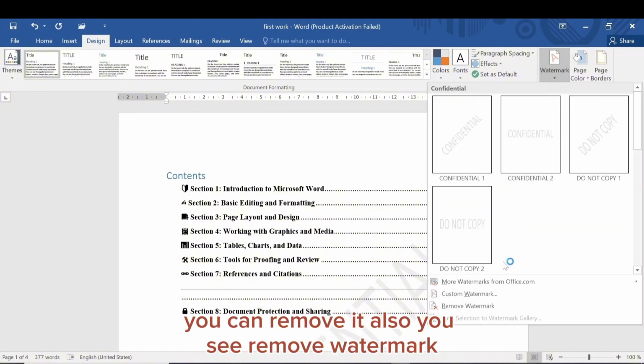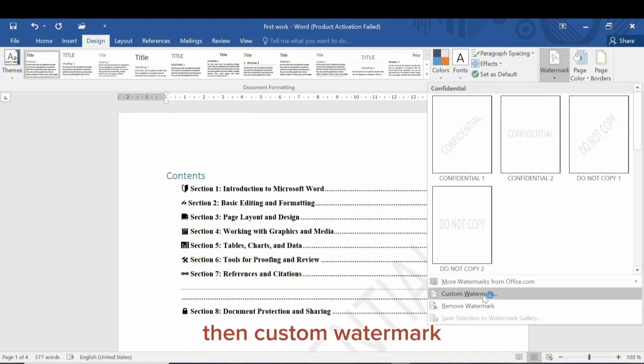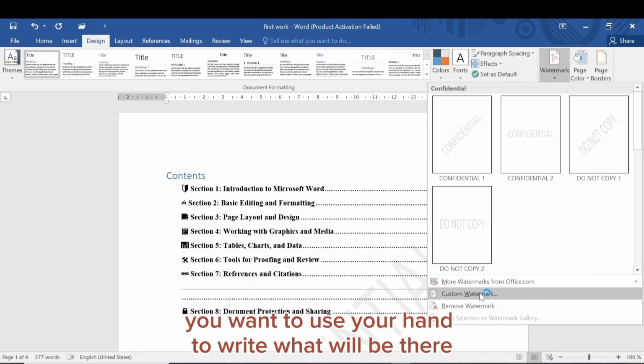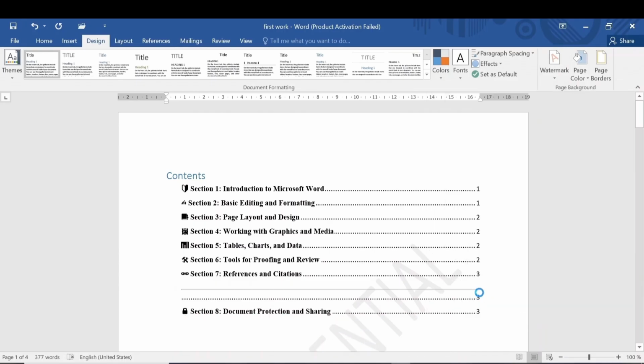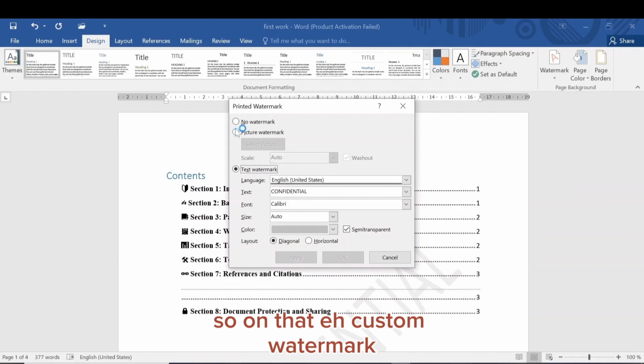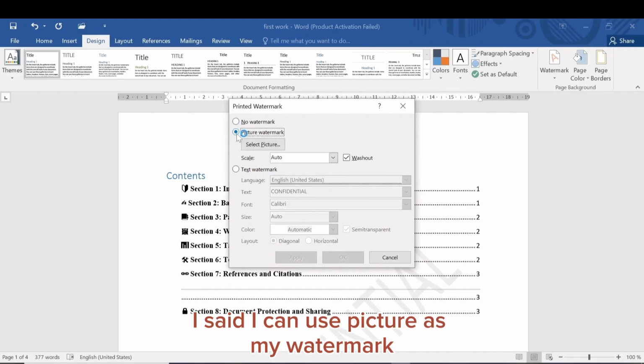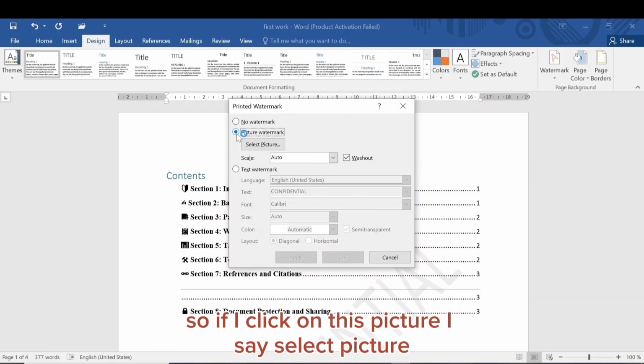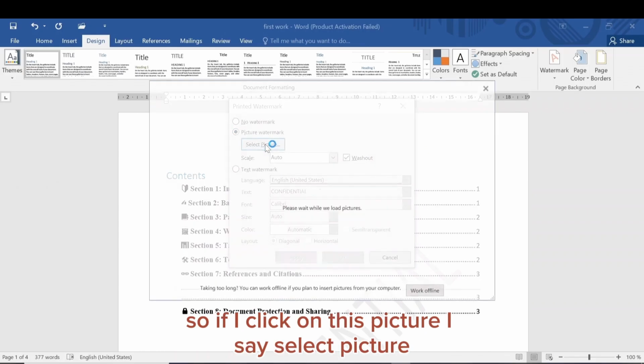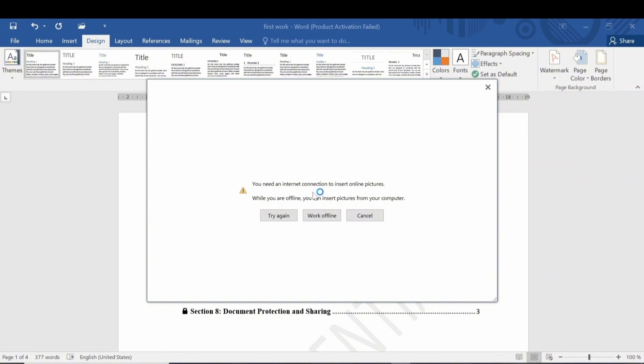You can remove it, or you see remove watermark. Then custom watermark, you want to use your hand to write what will be there. So under custom watermark, I can use a picture as my watermark. So if I click on this picture, I say select picture.